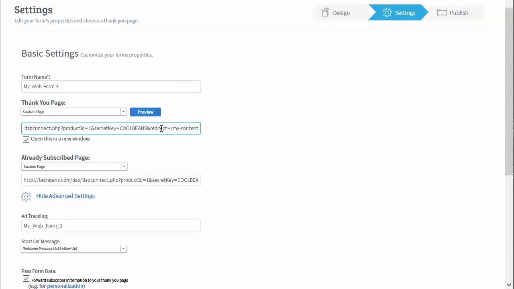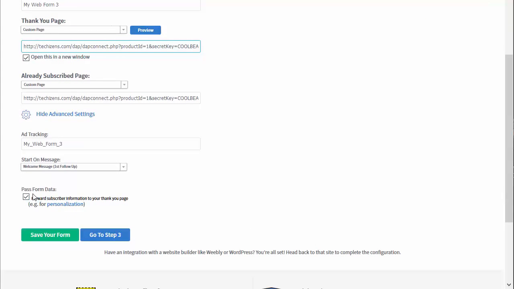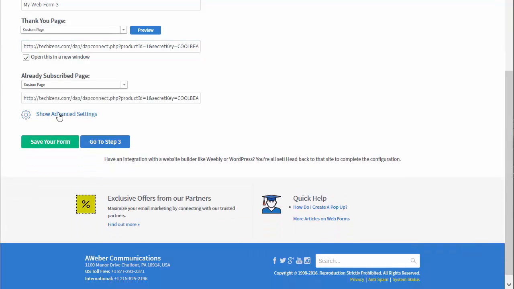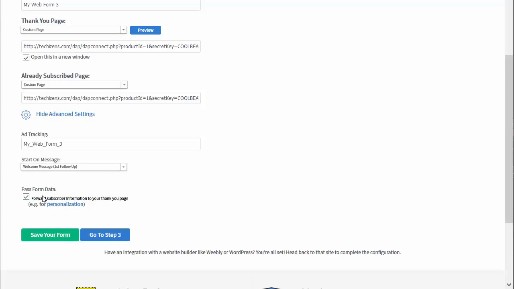So that's all. Now Aweber supports third-party notification using HTTP post, which is why I was able to set the thank you page to this special script. And what you have to do is, under the advanced settings in Aweber, you have to make sure that you check this box that says forward subscriber information to your thank you page. If you don't do this, then after the subscribers sign up, Aweber will send a notification to the script that you have configured here, but it will not send the subscriber information. So the script is really not going to do anything. So make sure to check this box.